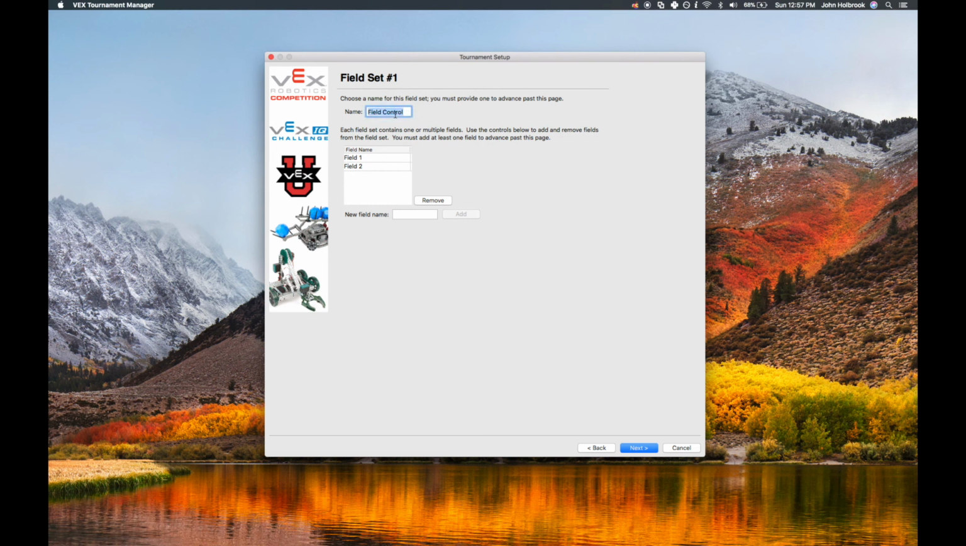So you give each field set a name. The default is field control. I like to use something a little more specific, so we'll call this one main field set. And then within each field set, you can add a number of fields. We have just two fields here, and they're called field one and field two.